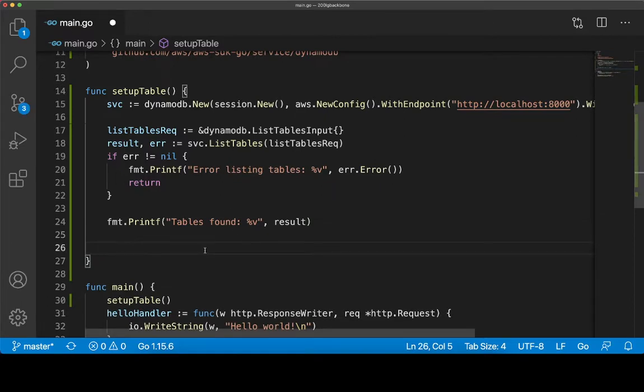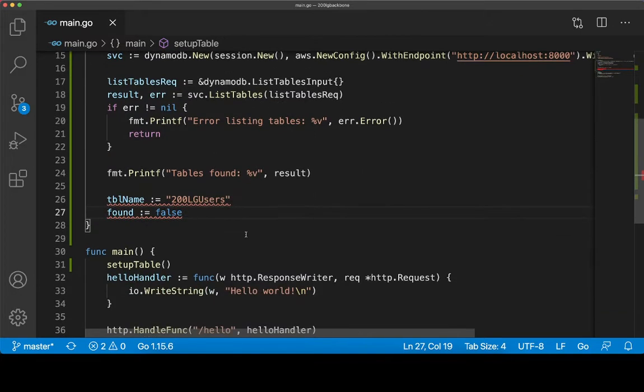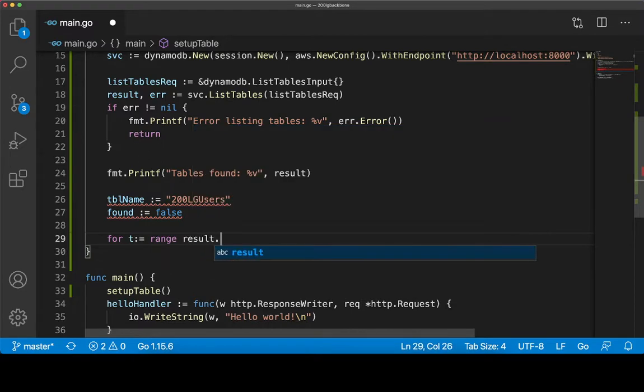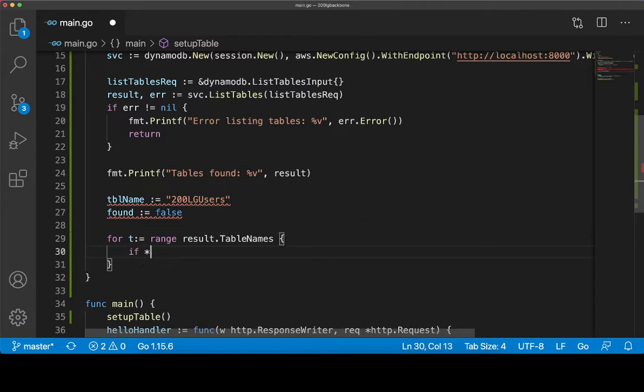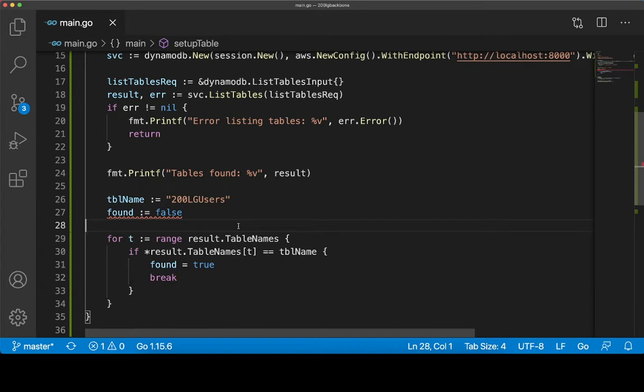And let's look for the table that we want, and if it's not there, we'll just create it. Our table name is going to be 200 LG users. So we'll loop through our table names that we found. If we found it, it's there. Sweet, nothing to do. If it's not there, we need to create it. If we found it, say it's true, and we'll stop iterating because, well, we don't need to anymore.